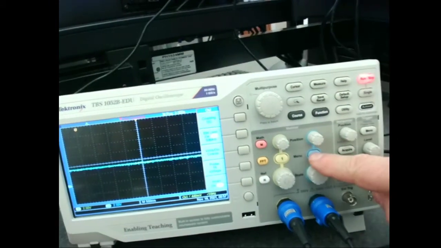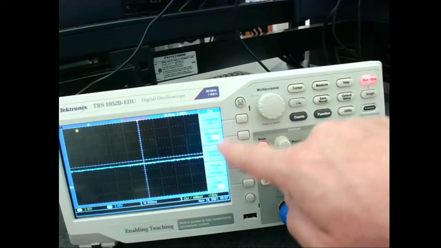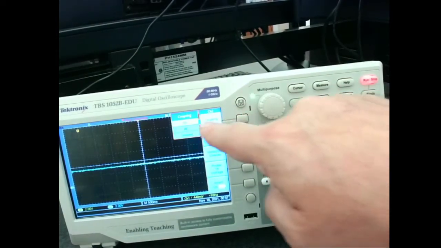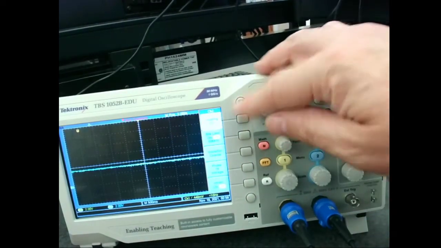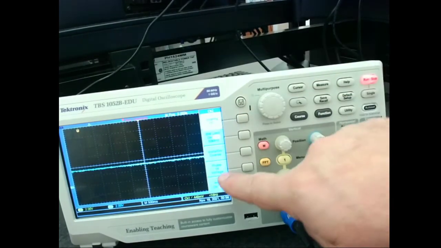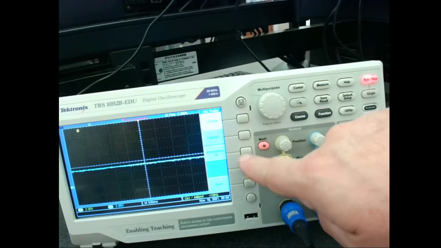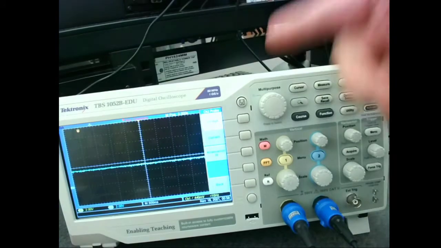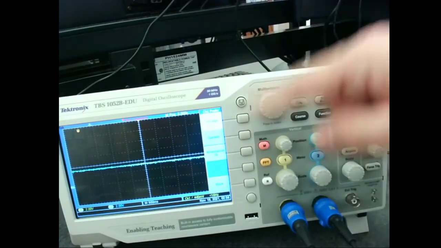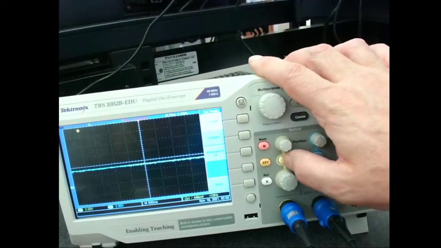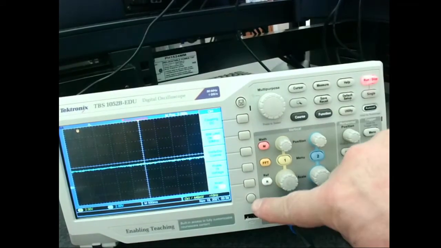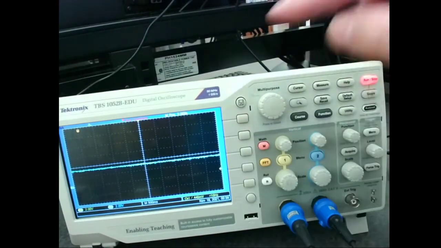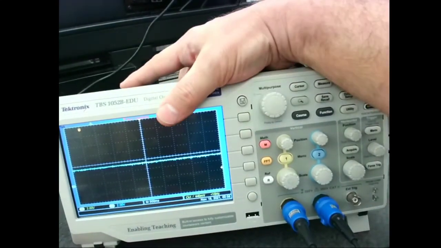Then we press the number 2 for channel 2 here, and we get the same thing. So we set the coupling. We want to make sure we set the coupling to DC, and then we want to set the probe attenuation to 1 times or 10 times, depending on what type of probe we're using. Okay, then I'll press this button. That'll just make that menu go away so I can see the full terminal.